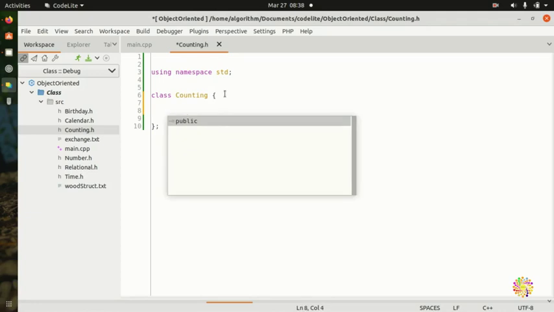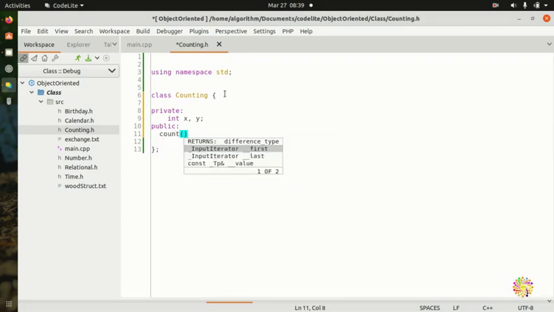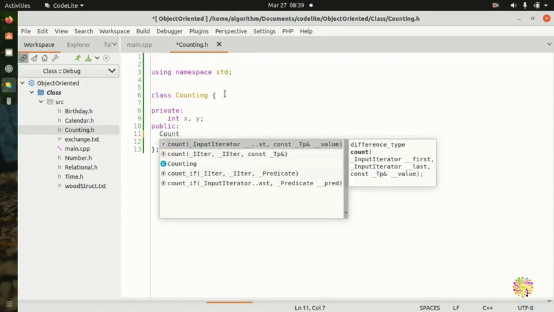Sorry, we have a private section first, because I'm going to put some private members. I'm going to have int x and y, so now we have two ints for our counting. Now we have a public section, and the first thing in it is going to be a constructor, and our constructor is going to be counting.